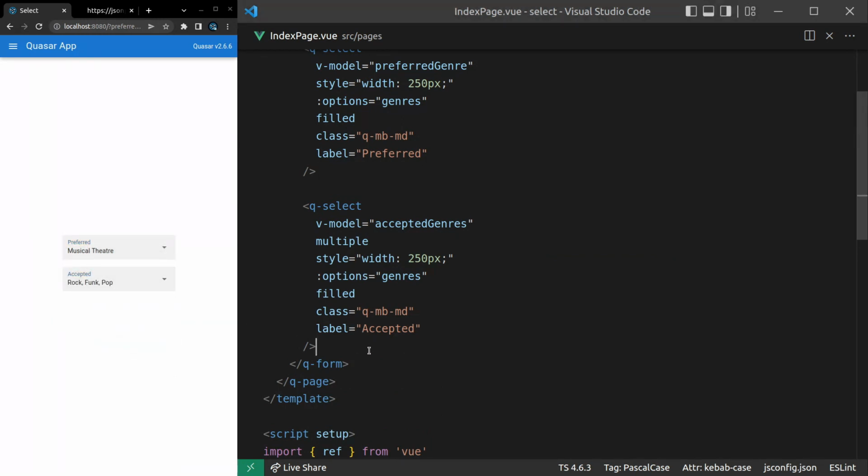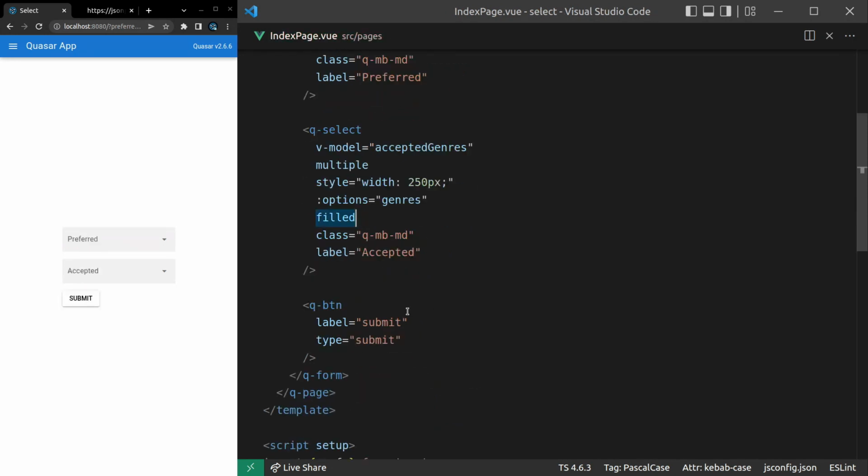Nice. Now let's come down here and have a Q-button, and it's going to have a label equal to submit, and it also needs to have a type of submit. And the reason it needs a type of submit is because it's inside of a form, and if you want to do a native form submit, then the button inside it needs to have type submit. This is basic HTML 101 stuff.